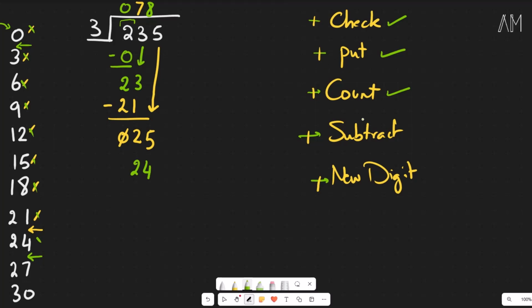I put it up. I will subtract. 5 minus 4 is 1. 2 minus 2 is 0. And finally, I will call a new digit to come down. I don't have any more. That means I am done. But notice here that I have not only the answer, and the remainder is not 0.